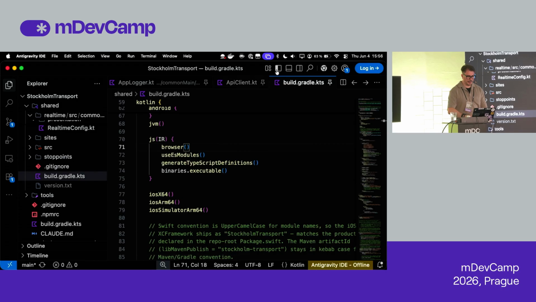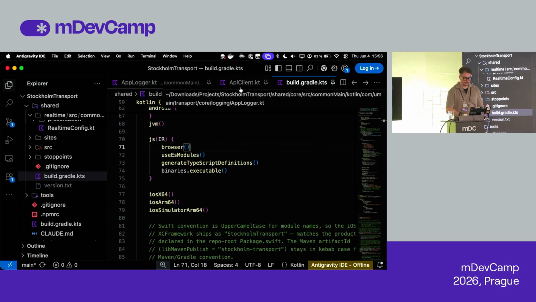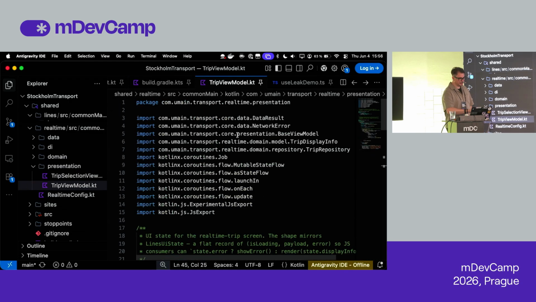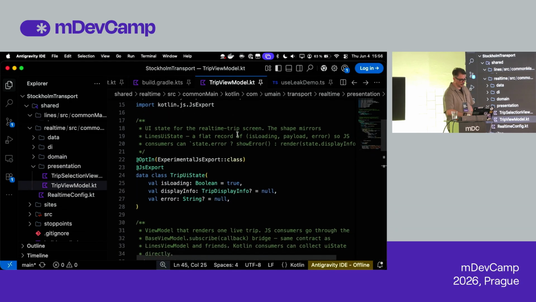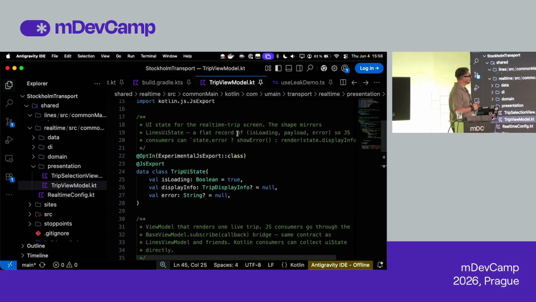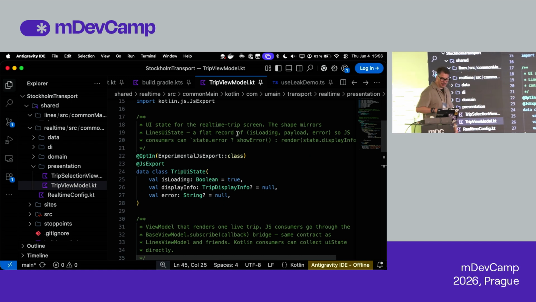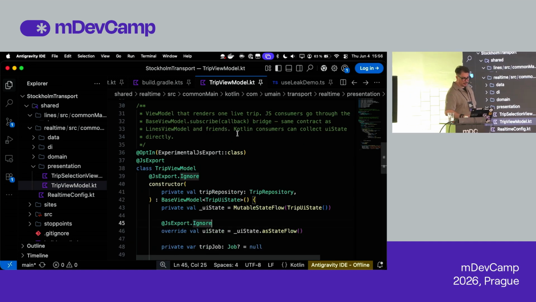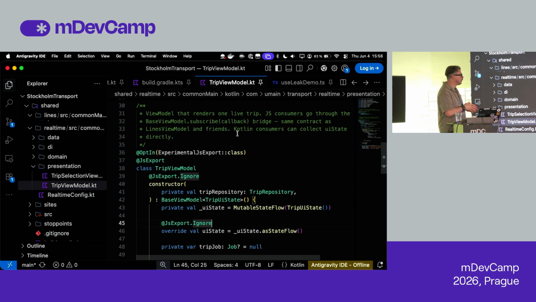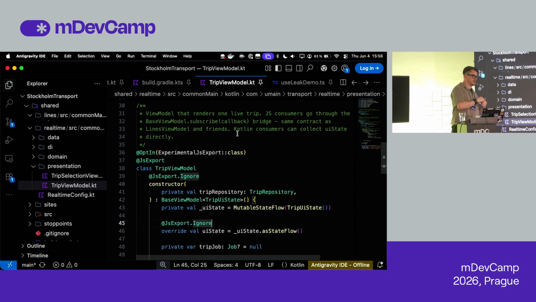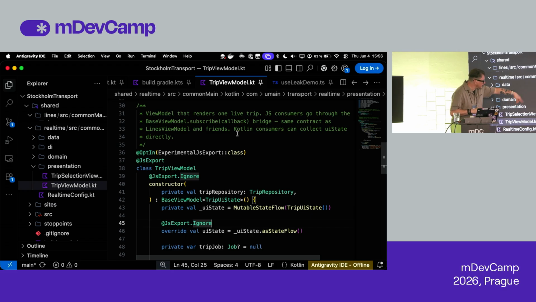Let's show the code again. For example, I have this view model, and here in this view model, I'm exporting the data classes, and the constructor is just for the dependency injection. And I don't need this, because Koin for JS works differently. And so I just use export ignore to not export this.